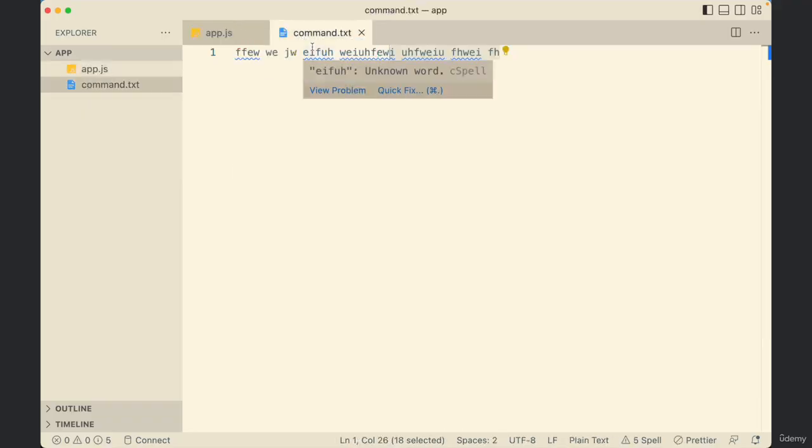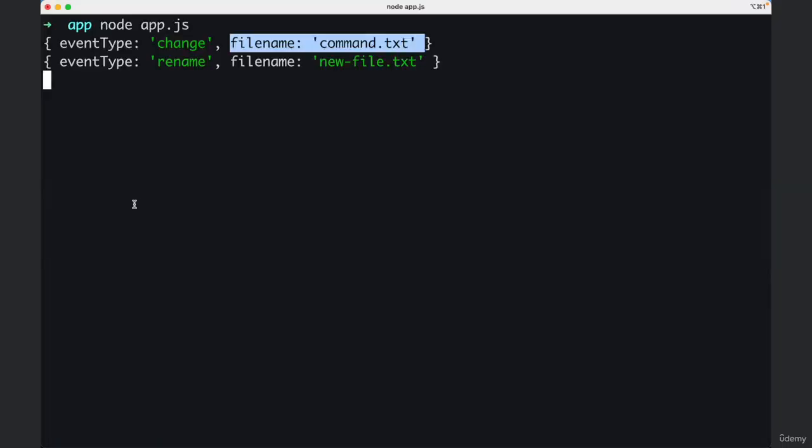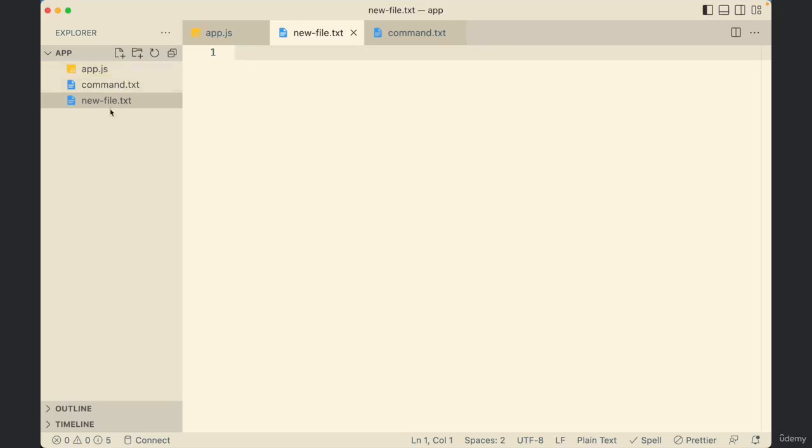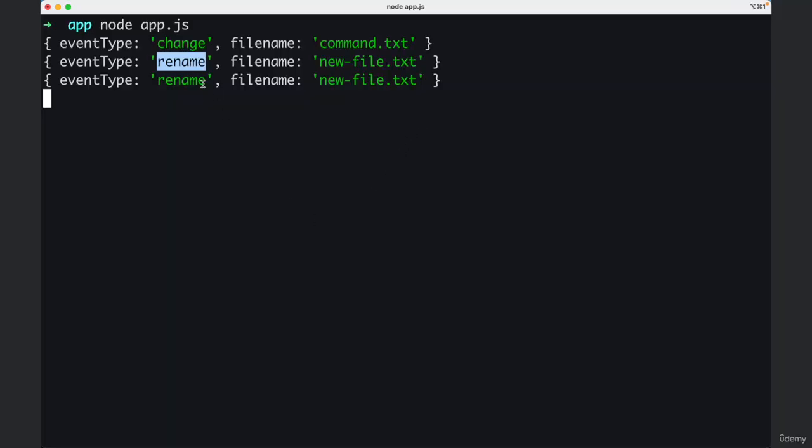Now let's go ahead and play around with it a little bit. So I'm going to create a new file, and I'm just going to call it newfile.txt. And if I create this one, go back to my code editor, to my terminal, I can see that this time around the event type is rename, and the file name is this one. So whenever you delete a file or you rename a file or you create a file, you're going to get this rename event. So if I, for example, delete this now, I'm going to get another rename event type.